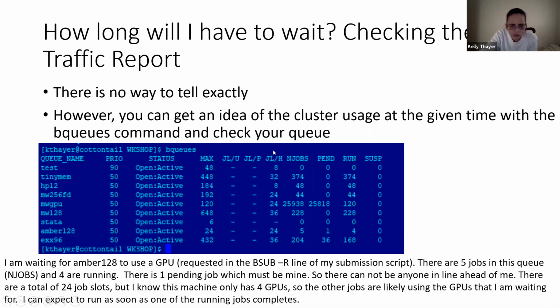The important thing we need to look at here is the n jobs column. This is how many jobs in total are on that queue. So what I can do is look here and say Amber 128. All right, there are 5 jobs in this queue, and 1 job is pending. Well, that's me, because my job's not running, and there's only 1, so it's got to be me. So that means there's nobody else in line in front of me, which is good news.